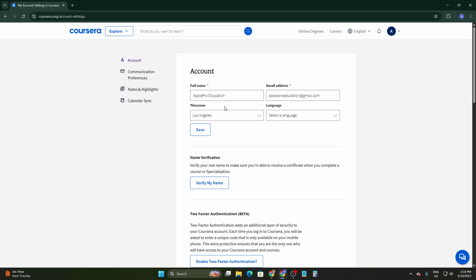But remember that for setting up a full name, you have to verify your name. So you have to simply click on verify my name. For example, if I change it to a name here, then you have to simply click on verify my name.